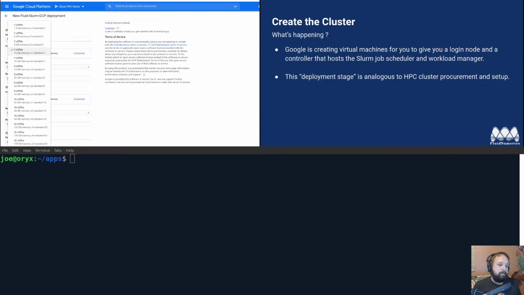The machine type that you choose here, really on Google Cloud, what you're picking is how many cores and how much memory am I going to make available to users on this system. Ideally, you're picking at a bare minimum something like a standard 8, and this is really just to make sure you have sufficient network bandwidth.